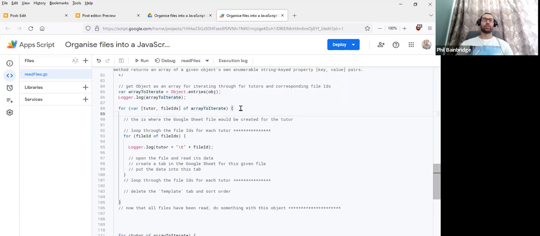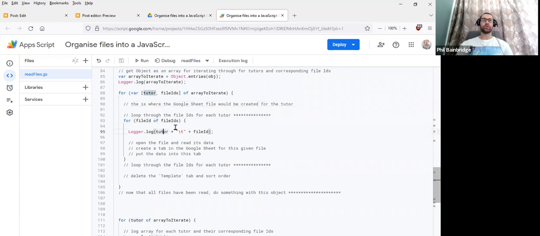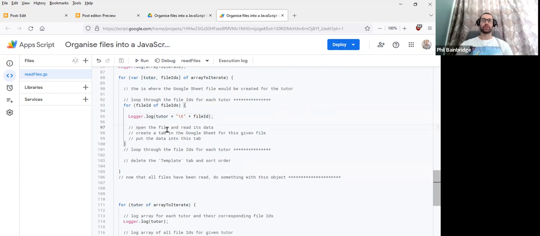At this point, we've got 2 loops going on here. What I was aiming to do was create a Google Sheet file per tutor, to then get the contents of the CSV files and paste them into specific tabs. So in the first for...of loop, I can create my Google Sheet file for that given tutor. Then I can loop through all of the file IDs that that tutor has. There's a little bit of a logger here so we can see what turns up. And in here, I've just put some notes about extra stuff I could do: open the file, read the data, copy it into the Google Sheet, etc., as we loop through each of the items. So that's the first method.